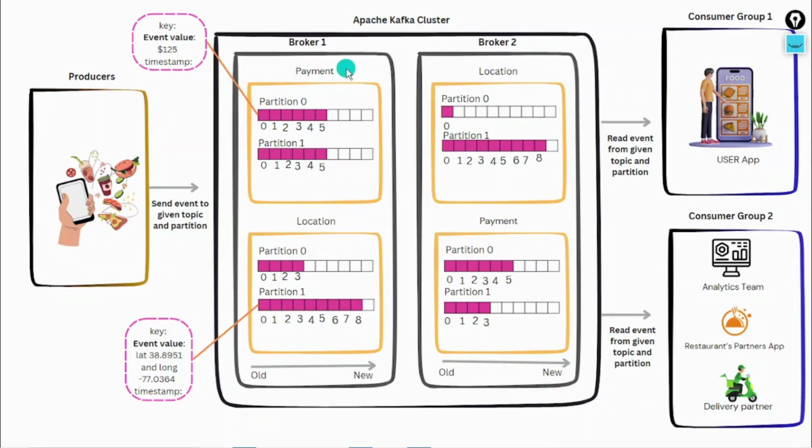These Kafka topics are further divided into partitions. A partition is the smallest storage unit that actually holds the records or messages. For example, when we ordered the food, we made a payment. That payment goes into this payments topic and gets stored here. In this one, for example, our order is, let's say, 125.